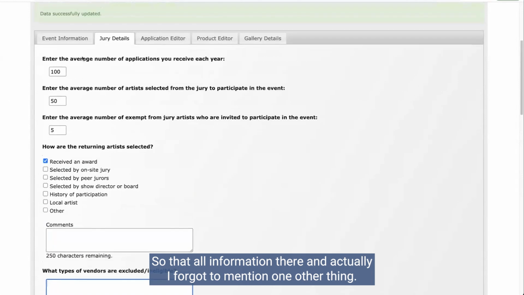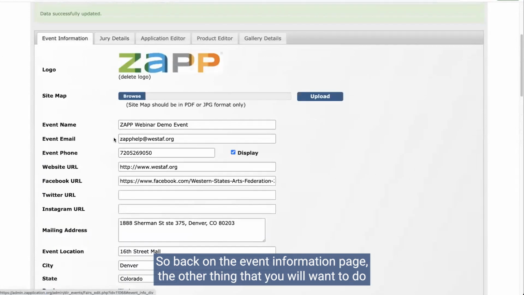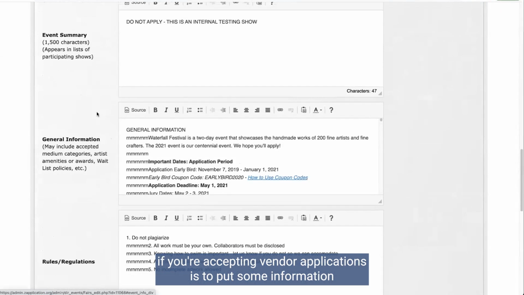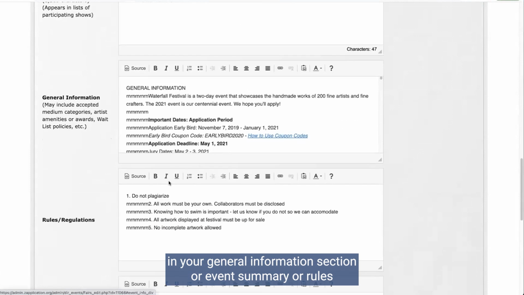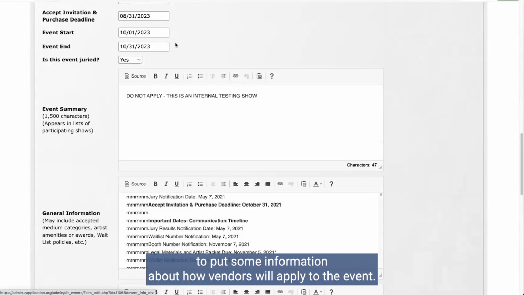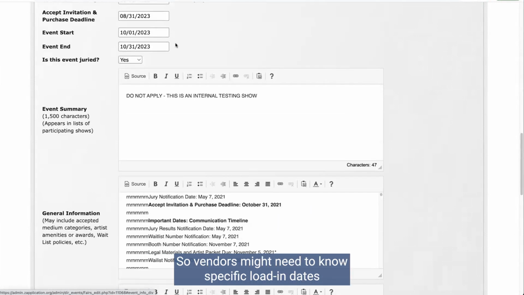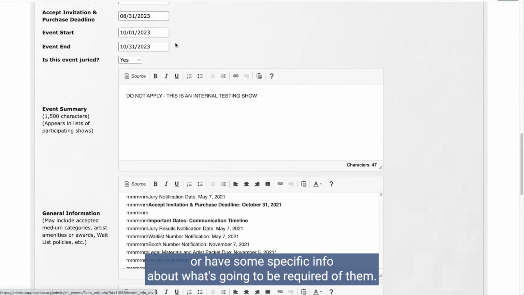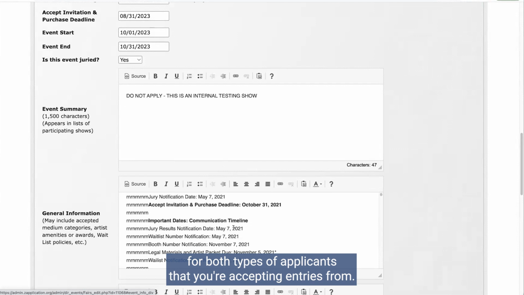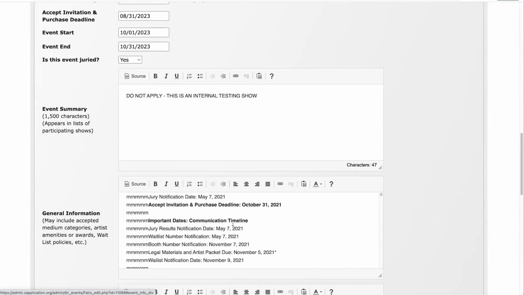And actually, I forgot to mention one other thing. So back on the event information page, the other thing that you will want to do if you're accepting vendor applications is to put some information in your general information section or event summary or rules about how vendors will apply to the event. So vendors might need to know specific load-in dates or have some specific info about what's going to be required of them. So they'll want to review that. So you just want to make sure you're including information for both types of applicants that you're accepting entries from.